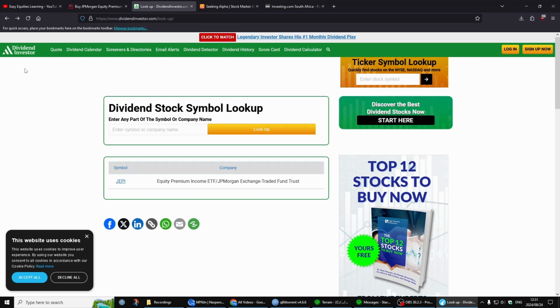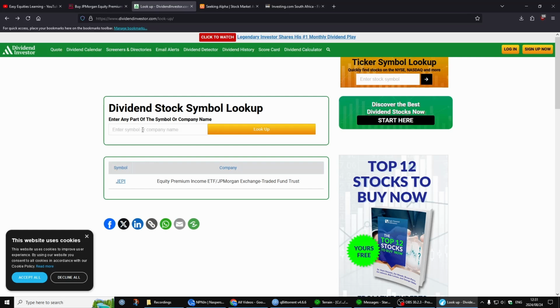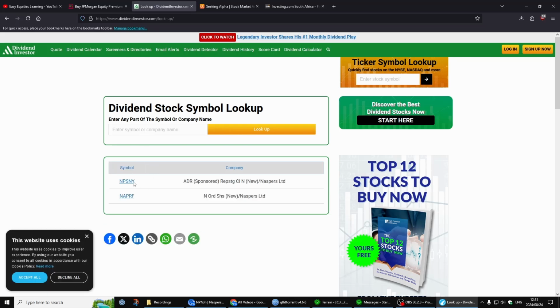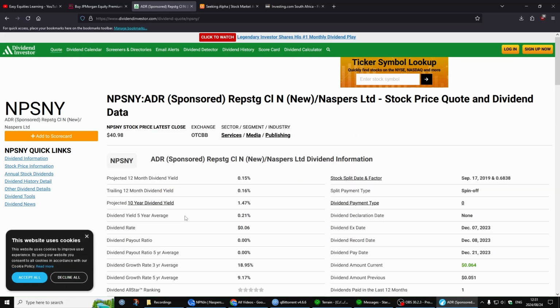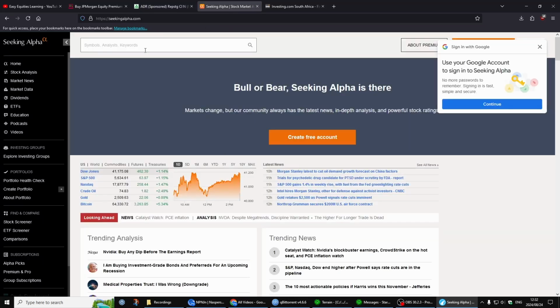So Dividend Investor is pretty easy to use. You just have to type in the company that you're looking for here. Let's say Naspers. Right, and it's listed here. Just click on that, and it will give you all the information of that company. So here's your dividend information, dividend amount current, and so on. And then a different one, Seeking Alpha.